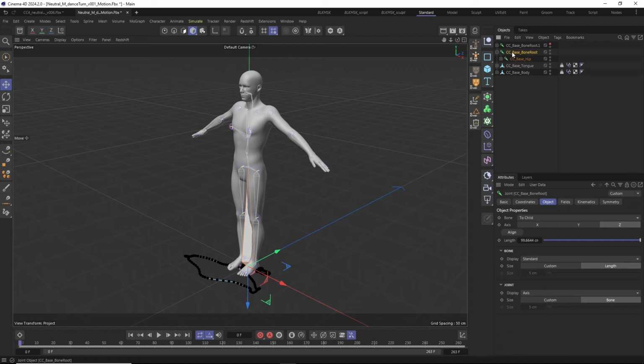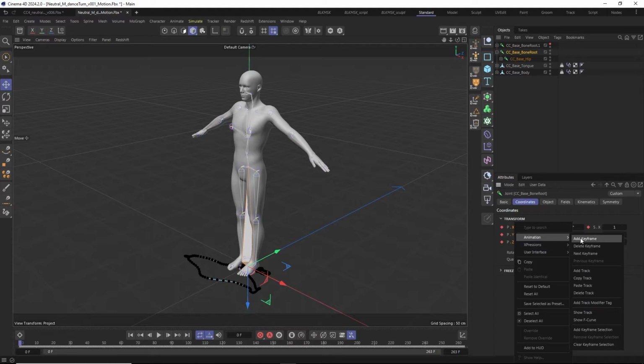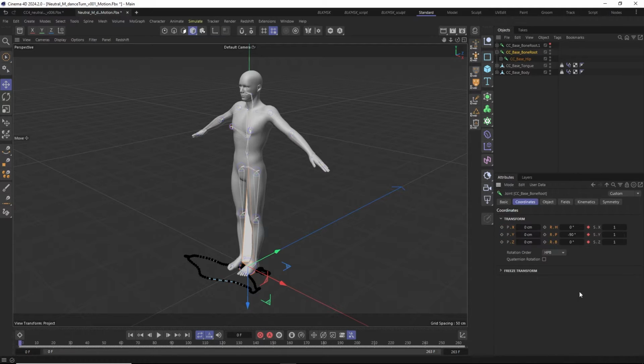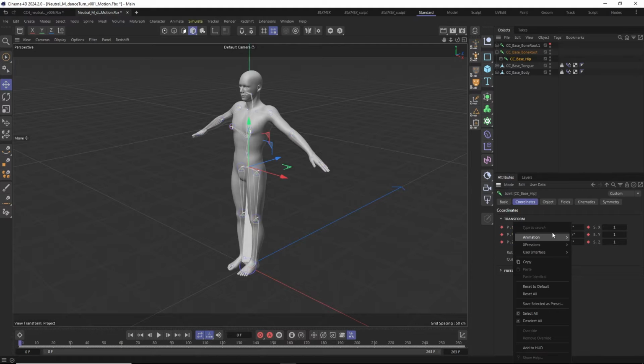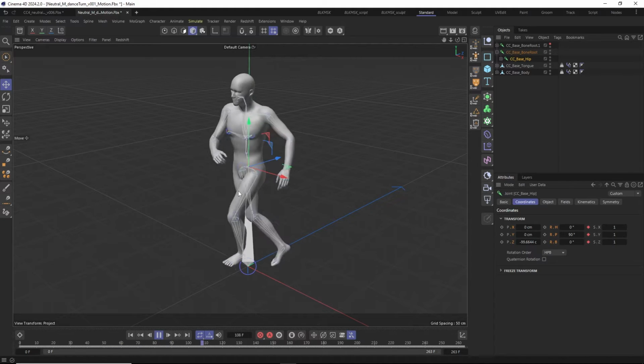Select the root joint of the original hierarchy and in the Attributes tab under Coordinates, select the position and rotation channels by clicking on each channel you want to select while holding Shift until they are highlighted in orange. Right-click on one of them and under Animation choose Delete Track. Let's do the same thing for the hip joint. When you hit play now, you can see that the root motion has been removed completely.